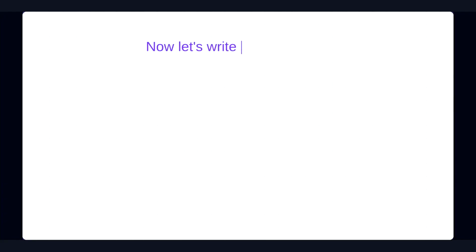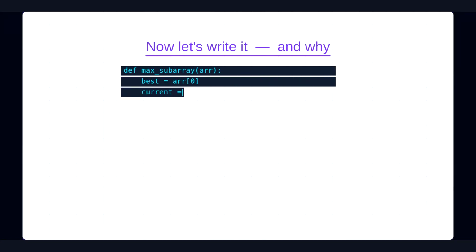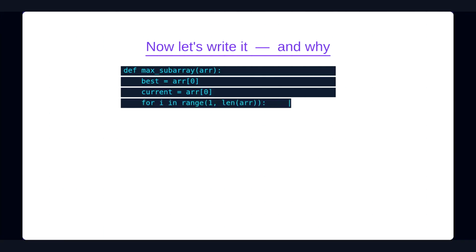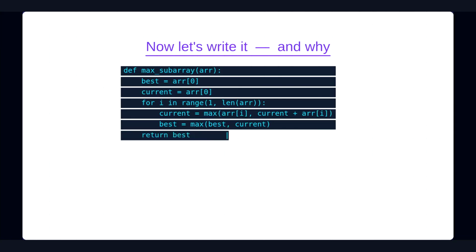We seed both the best answer and the current running sum with the first number. Then, from the second number on, we ask a simple question at each step. Is it better to extend the current stretch by adding this number, or to start over at this number alone? We take whichever is larger. Then we update the best answer if the current stretch beats it, and at the end we return the best.